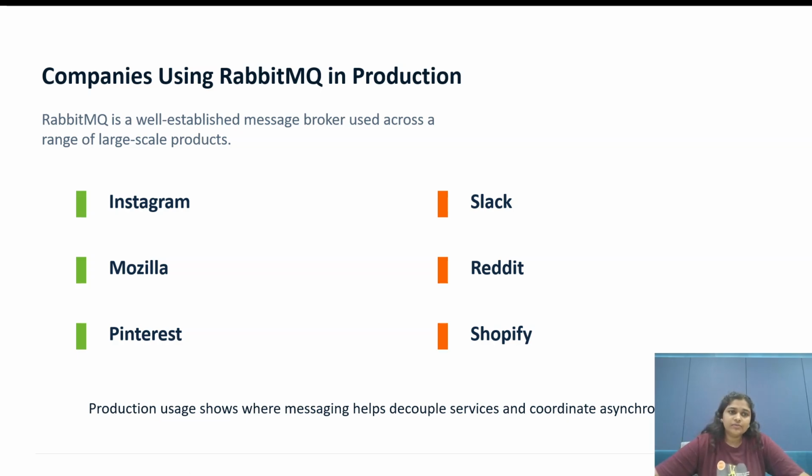So we'll see which companies are using RabbitMQ in production. Instagram, Mozilla, Pinterest, Slack, Reddit, Shopify: all these big brands are using RabbitMQ for their message broker services.